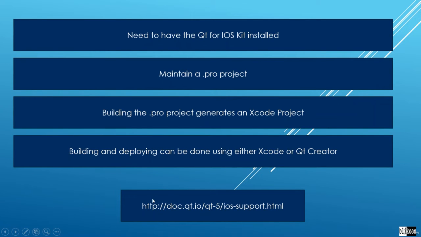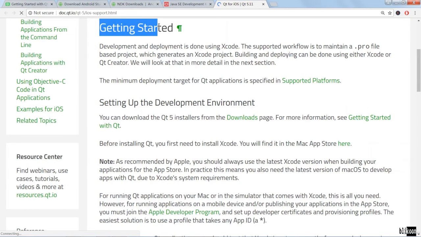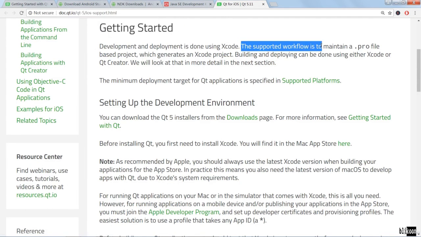Before we wrap up this video, I'd like to go to this link here where they give more details on things you should know when running your Qt applications on iOS. Okay, they say how you should get started. They really say that you should maintain a PRO file, a qmake project, build with the hammer icon to generate an Xcode project, and you can run this Xcode project.